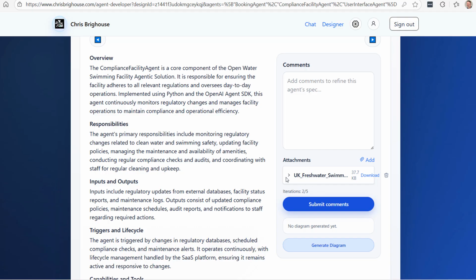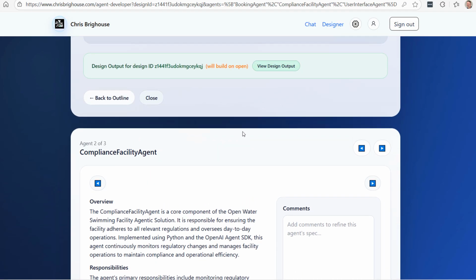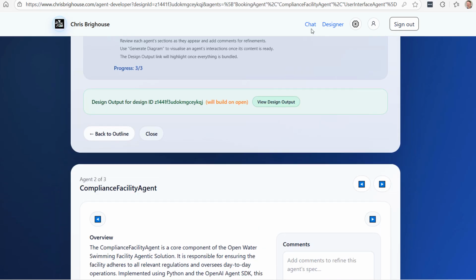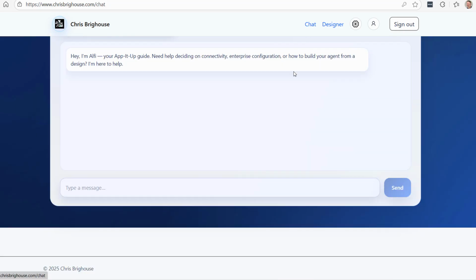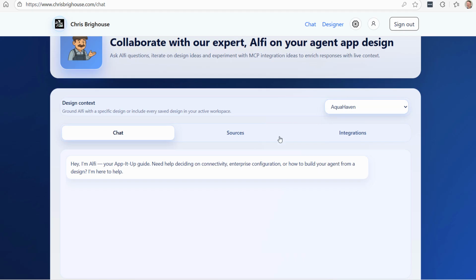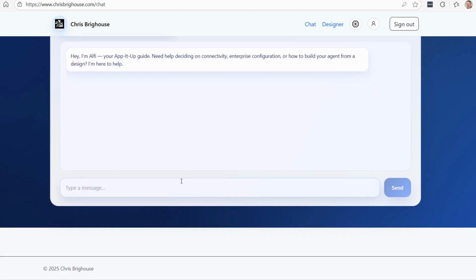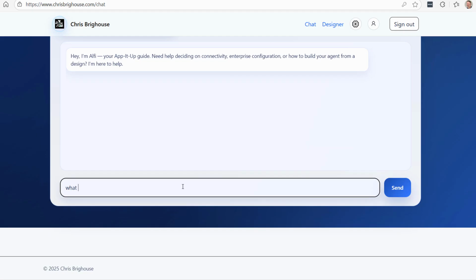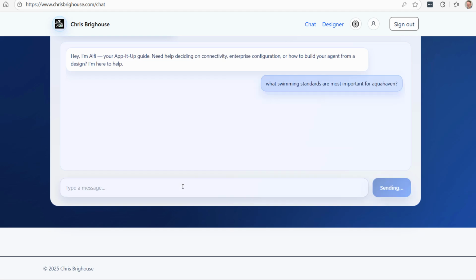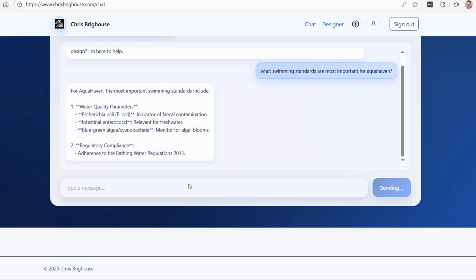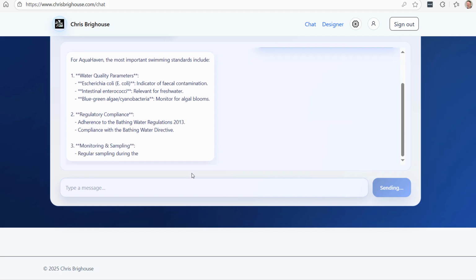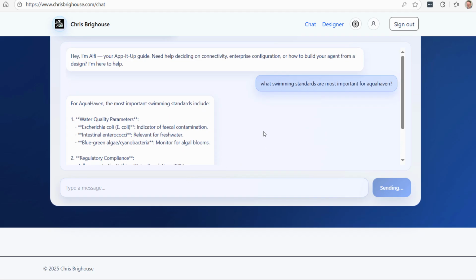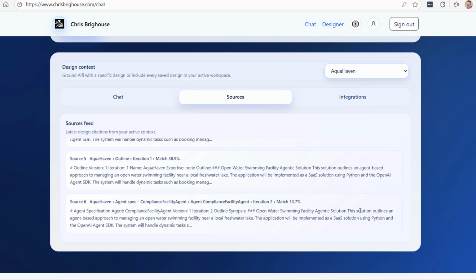So then we work through all of the designs. Part of the design process also involves the chat. So you can see in the chat that the chat is aware of the design that you're currently working on. So we can ask about the swimming standards most important for Aquahaven, and it has sources from the design that's been generated and the attachments, and it gives you the feedback there. So we can look at those sources. You could see the iterations.